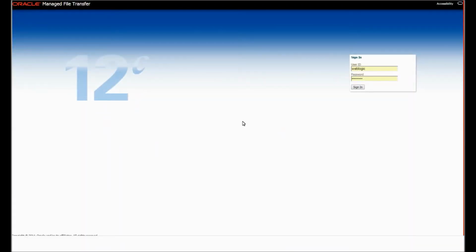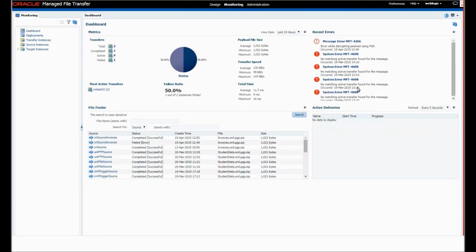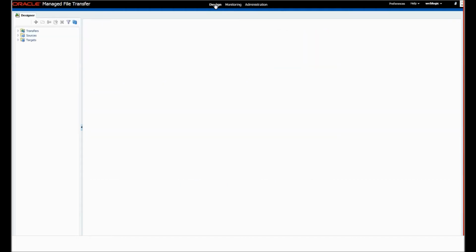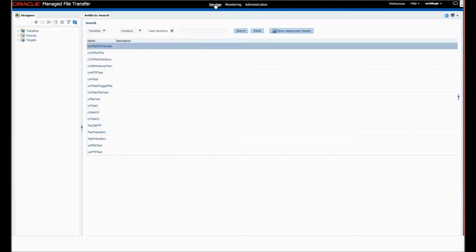Let's go to the Manage File Transfer console. In here, the first thing that I want to show you is how simple it is to create a file transfer. For this, we need to move to the design page and create a new transfer. Let's call it Invoices Transfer.